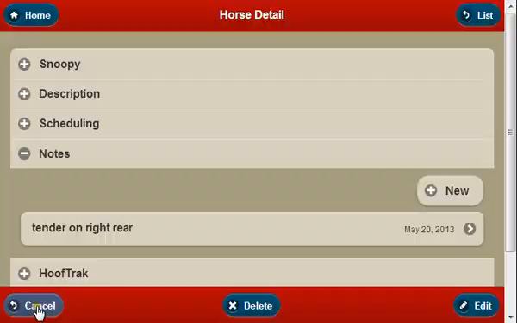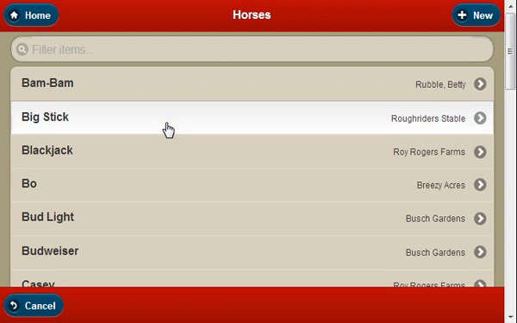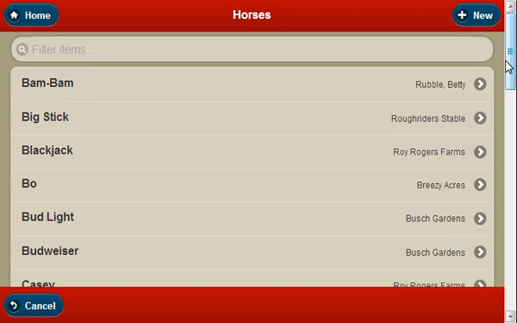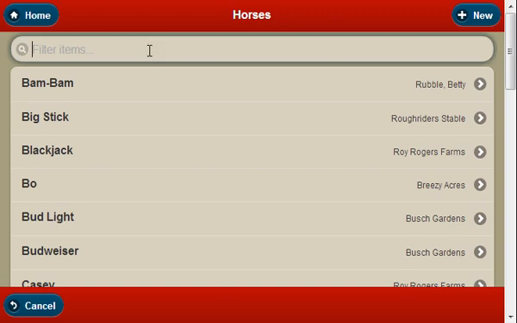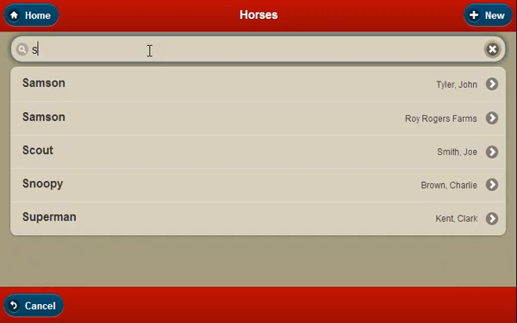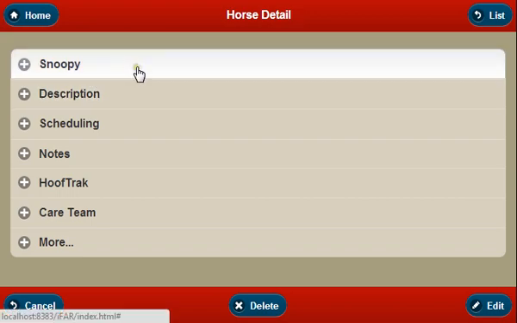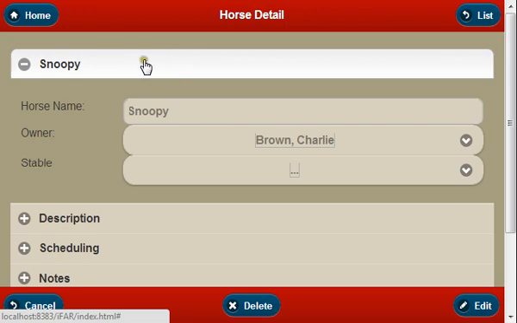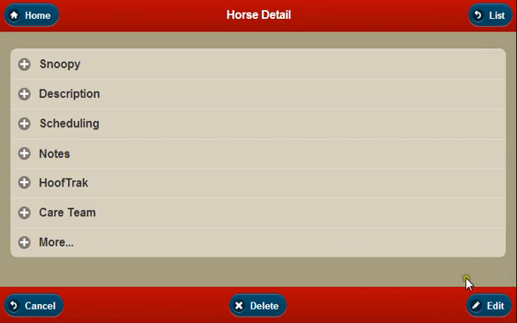Now let's cancel here, and we'll return to the overall list of all horses in the system. If we want to make changes to a specific horse, we'll find it within the list, and instead of scrolling, I'm going to use the filter bar and look for the horse that we just entered by typing the first couple of letters. Now I'll tap that horse to go into their detailed record. We can look at any of these fields here and we can change any of them by clicking the Edit button in the lower right.